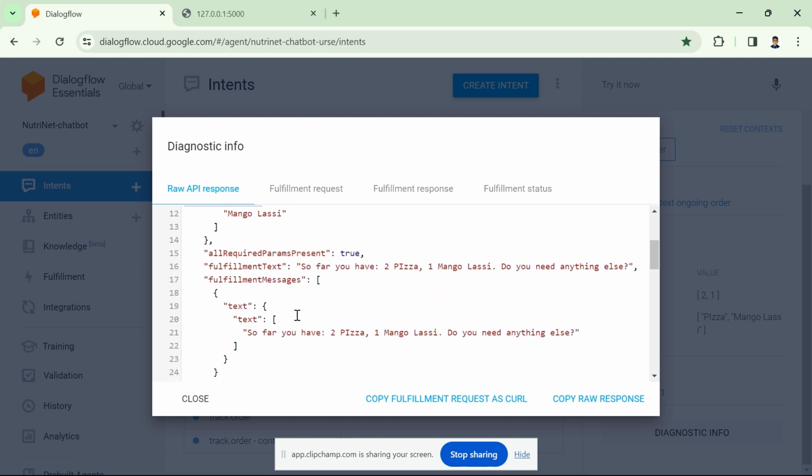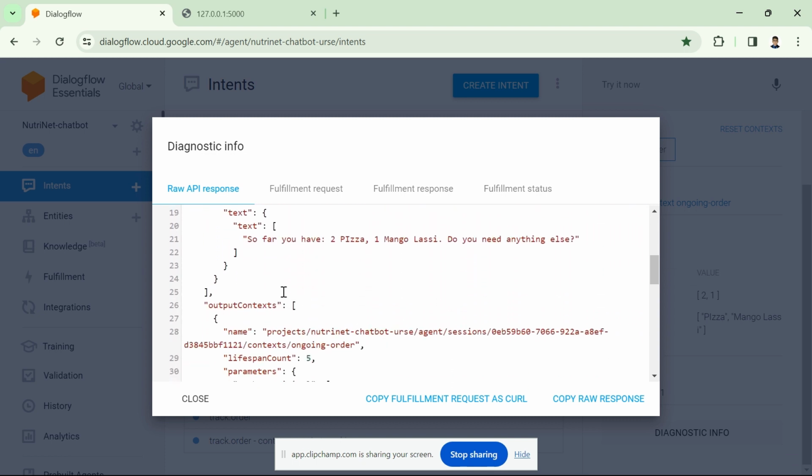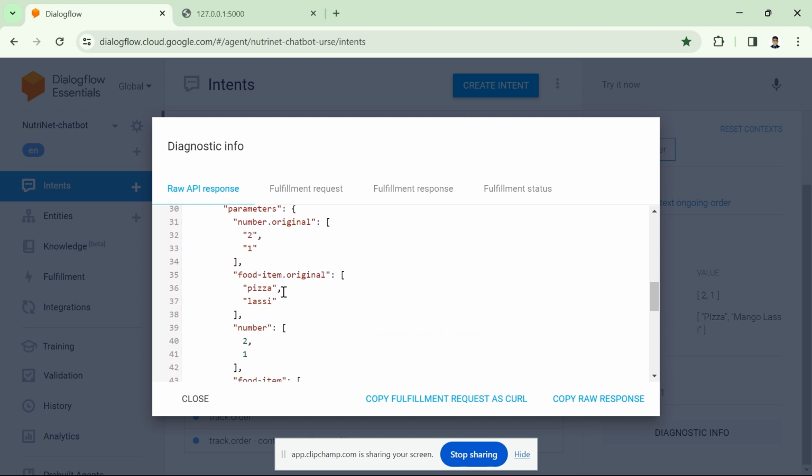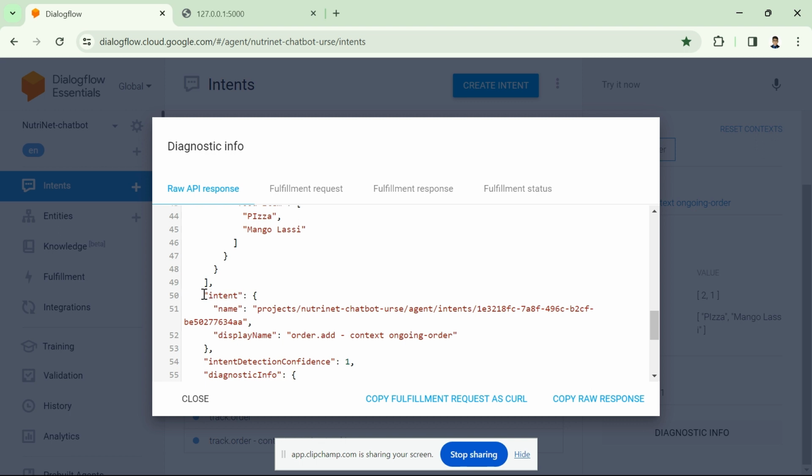The fulfillment text is there, and you can see so many keys are there, and the values are also present associated with them. See, you can see intent here. In that intent there is something. See, display name. What is this display name? It is nothing but my intent name.